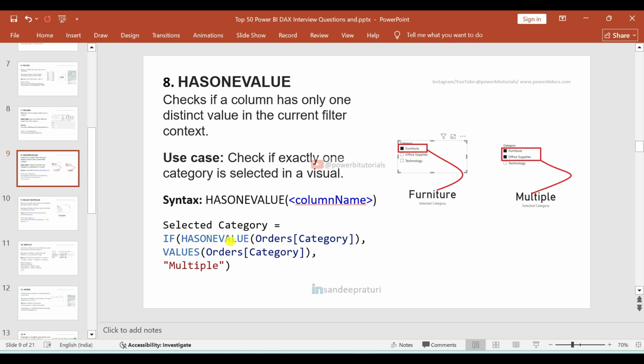So here the AsOneValue DAX function checks whether the category column has only one value selected or not. Here we only select one value, so it will return true, and in the true condition we used the VALUES DAX function in the category column. We know very well VALUES returns a table with a single column name, and here the column name is category. Right now we only select furniture, so VALUES will return only the furniture value in the column, and that's the reason you can see only furniture as the output.